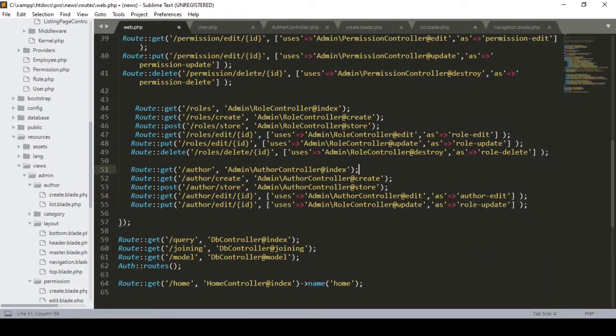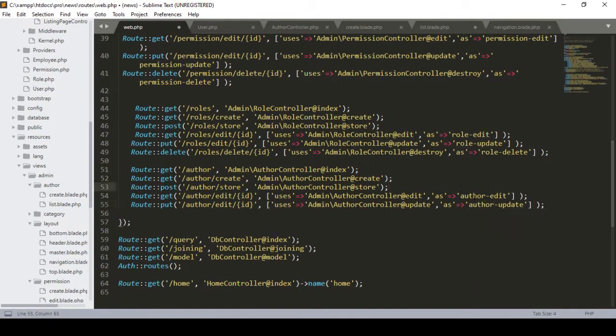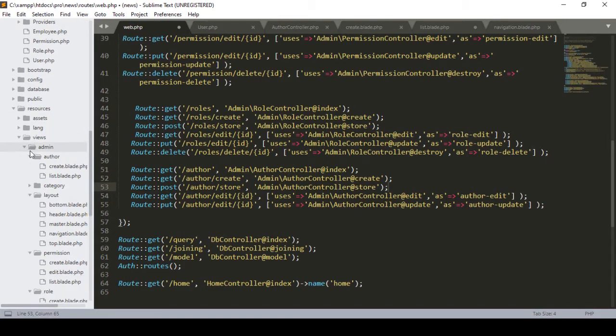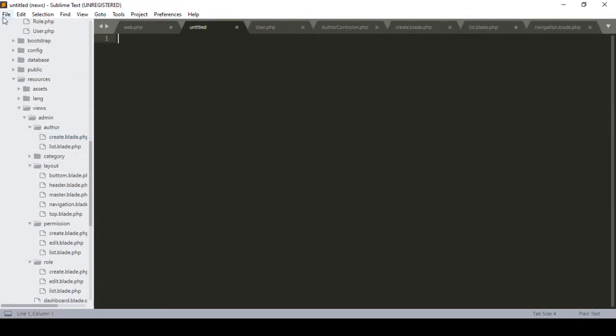And for the update, I define our controller name, and then the method is the update method, as author update. So I hope you can well understand it. Right now we have to create a page for this. If you go to our admin folder, there is an author folder, and in that position I want to create an edit page.